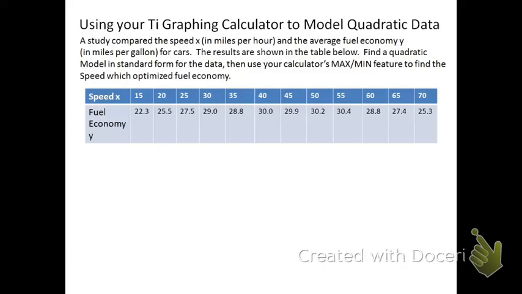In this video, we're going to use our graphing calculator to model quadratic data and also use it to help us answer some interesting questions about that data once we have it graphed. I'm using the same example that they have in your textbook on page 308, and it goes something like this. A study compared the speed x in miles per hour and the average fuel economy y in miles per gallon for cars. The results are shown in the table below.